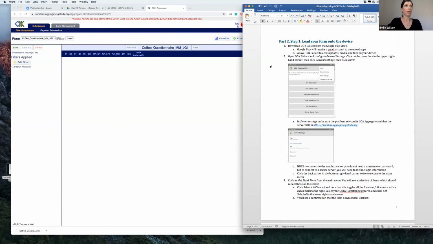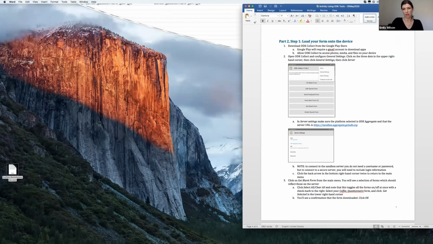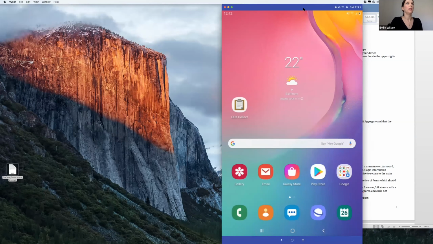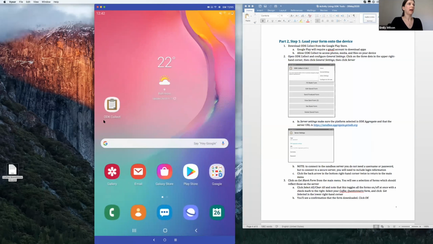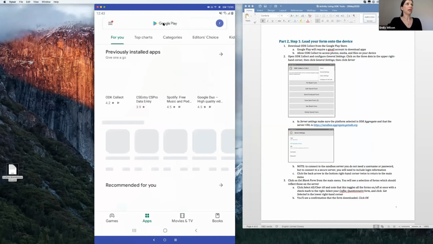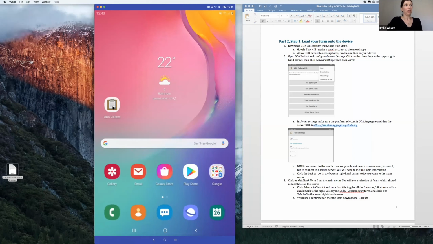But we're going to now switch to an Android screen here. So this is just a tablet that has ODK Collect on it already. If you needed to get this, you could just go to the Google Play Store and then search for ODK Collect and then download it. And then you'd have it here.